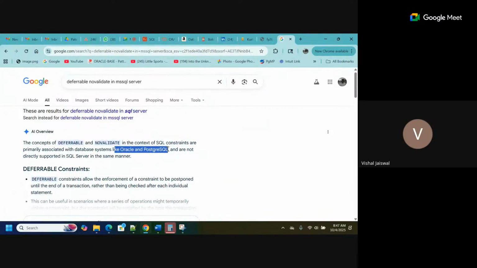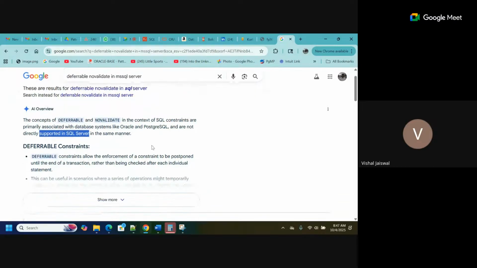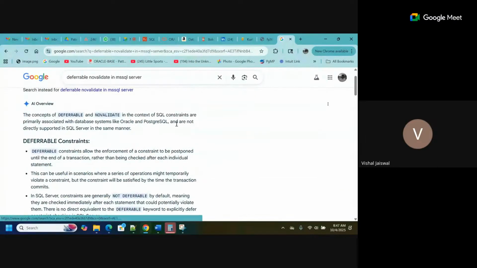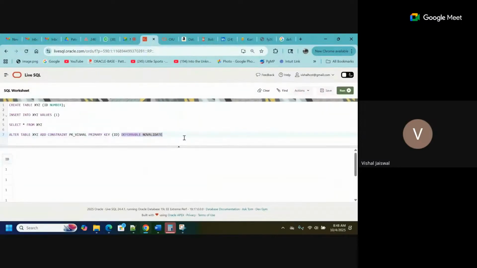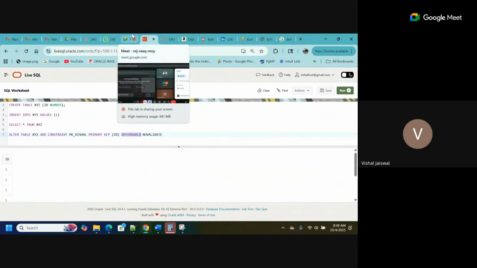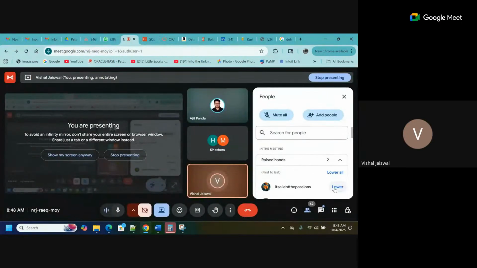It is used in Oracle and PostgreSQL, and not directly supported in SQL Server in the same manner. SQL Server constraints are generally not deferrable by default, meaning they are checked immediately. Tomorrow, when I discuss foreign key, I will cover deferrable, initially immediate, and deferrable, initially deferred. I think SQL Server directly checks initially immediate. I will discuss this tomorrow because the main deferrable concept comes with the foreign key concept. I will discuss both initially immediate and initially deferred. Just wait for tomorrow's session. Okay, thank you.